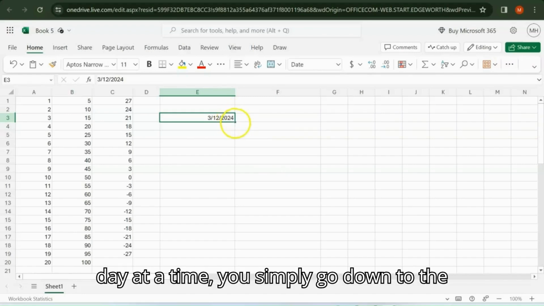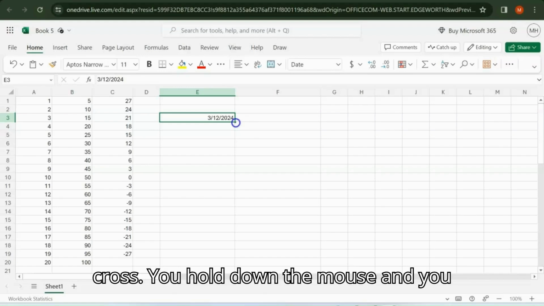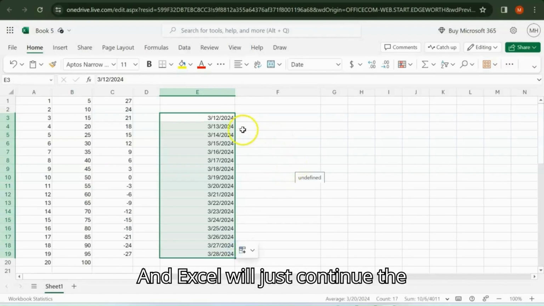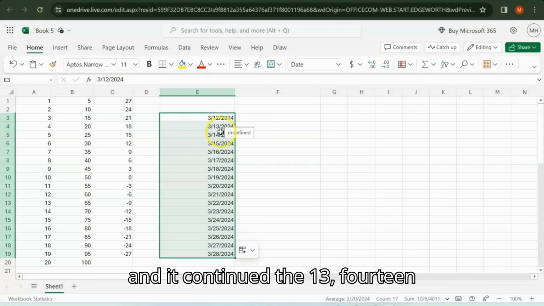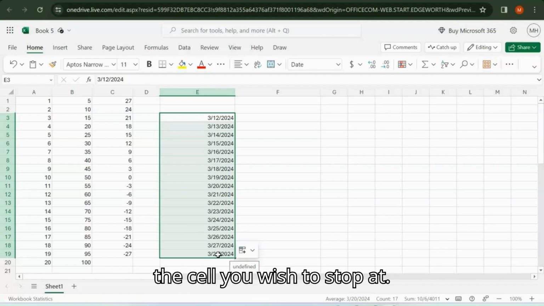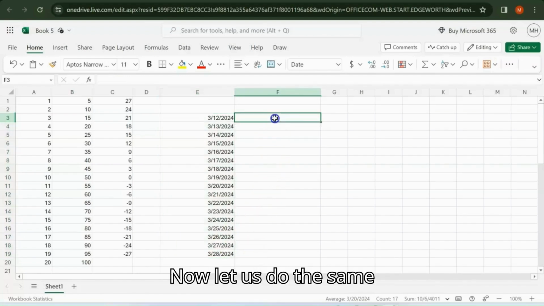Now, in order to continue the series 1 day at a time, you simply go down to the bottom right corner, and you get that cross. You hold down the mouse and you just drag downward. And Excel will just continue the series. All you had to give it was 1 date, and it continued the 13th, 14th, 15th, and so on, all the way till the cell you wish to stop at.